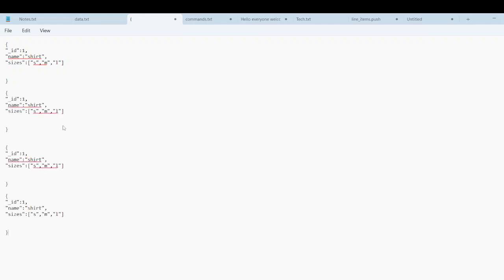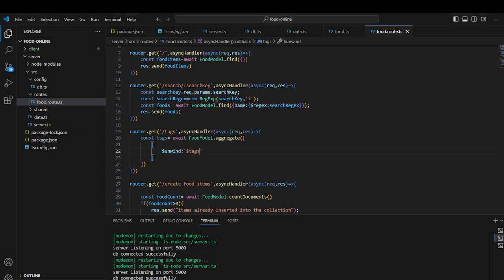Let me copy it three times. In the first result, the array will be destructured, and this is the first thing. In the second one, we'll have medium. So if you observe, the same element is repeated multiple times by destructuring the array. Here you can see the unwind operation gives this result. Here also it is the same, so the tags will be destructured.